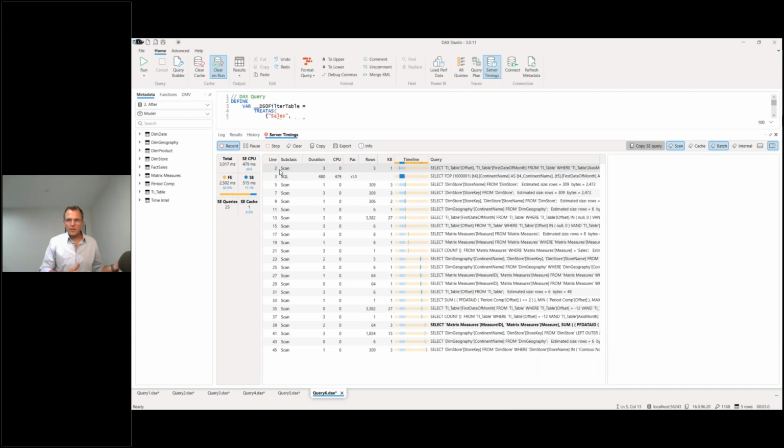But compare this with the original DAX that we captured, the original query plan that we captured for that first version of the matrix, it's just spectacularly more efficient. So let's jump back to my slide deck.